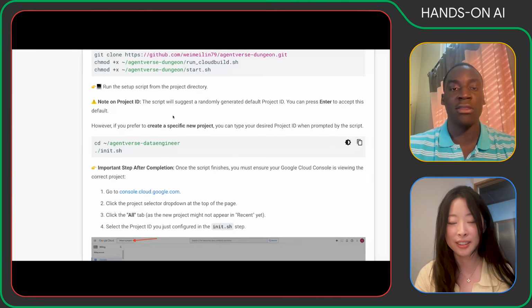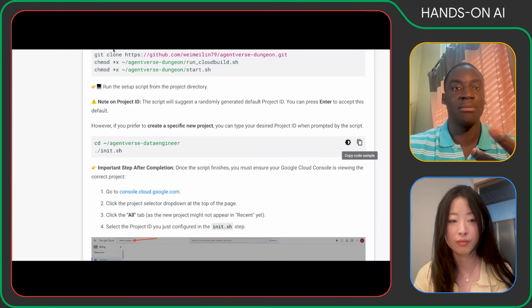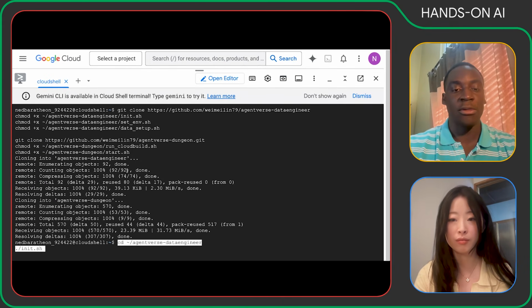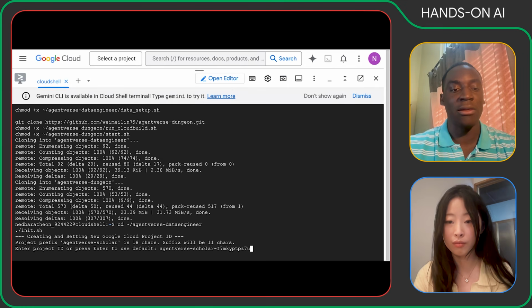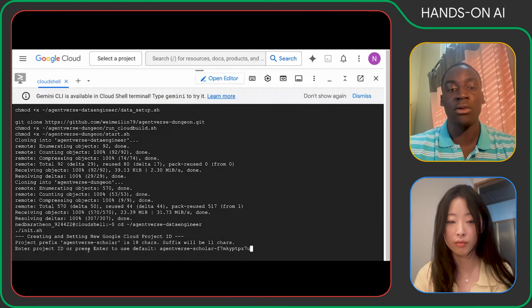So we redeem the credits, but when you're operating in a Google Cloud context, you have to have credits associated with a project. So what we're now going to do is create our starter project. I'm going to run this command here, init.sh, and it's going to ask us to enter a project ID that you have in mind, or press enter to use the default, Agentverse, some sort of random ID.